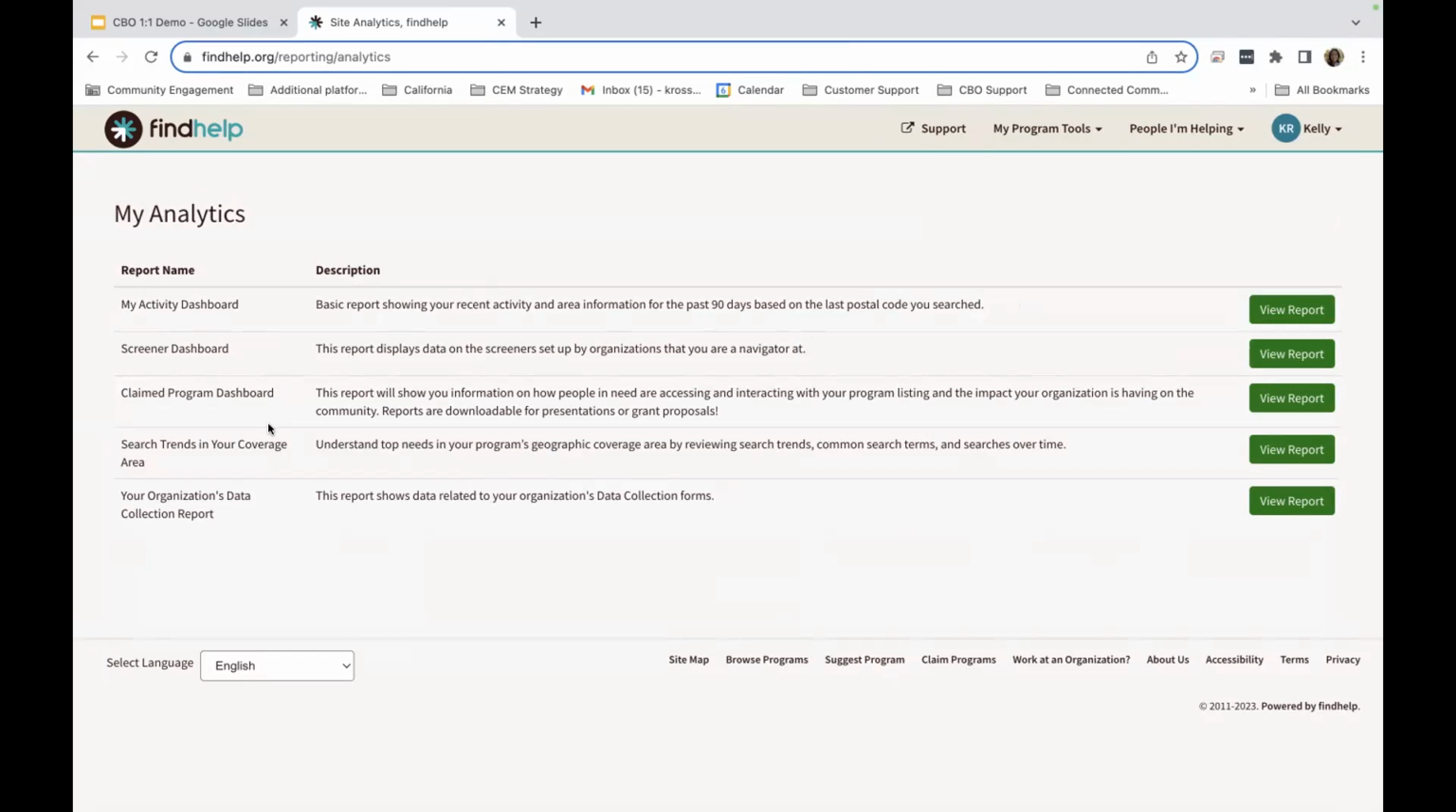So a couple I'll point out is search trends in your coverage area. This is just going to be general information about your program's geographic area. So search trends, common search terms. But then this one shows information and how people are interacting with your program.